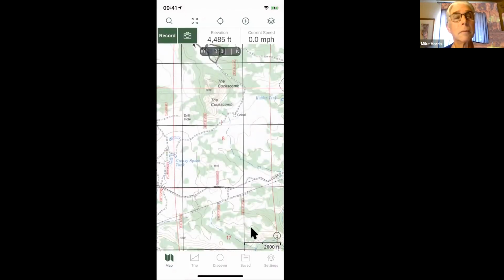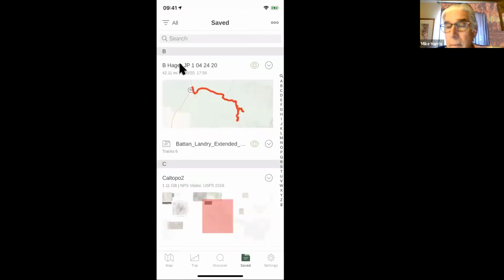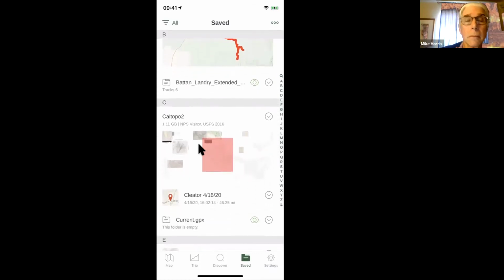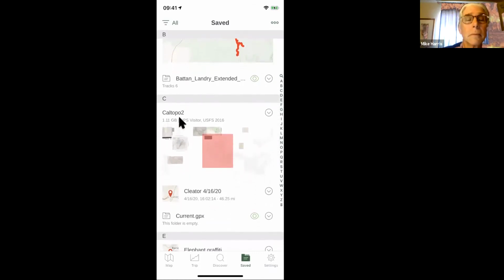Let me show you another feature here. So this is saved. Saved what? So let's see. I click on saved, and there's a track. This is the Jeep Posse track that I downloaded for the Baton laundry search. This is Brian Hager of Jeep Posse, and this is his track. I downloaded that as a cluster so we wouldn't research what he'd already done. As I go down, this is actually 1.1 gigabytes of a CalTopo map in this area.